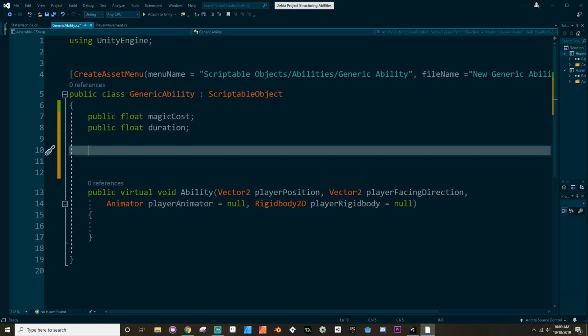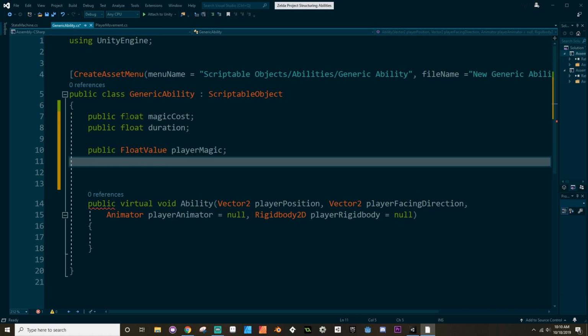the ability. Next thing I'm going to do is make a reference to the player's magic, which in this restructured version of the project is a float value. So I'm going to make a public float value. I'm going to call this player magic, and I'm going to do the same thing for a notification, which is my new name for signals, for use player magic. So public notification use player magic. Alright, cool.